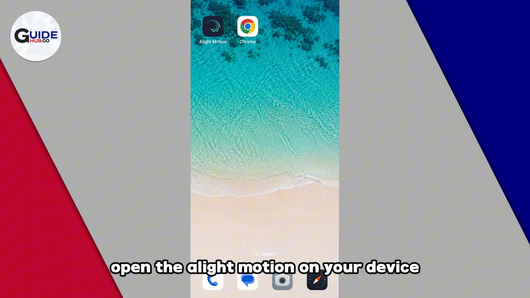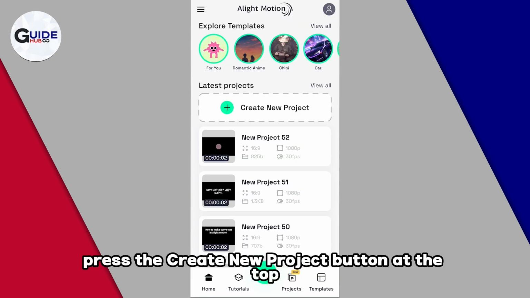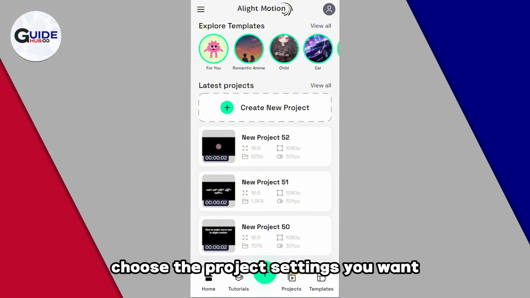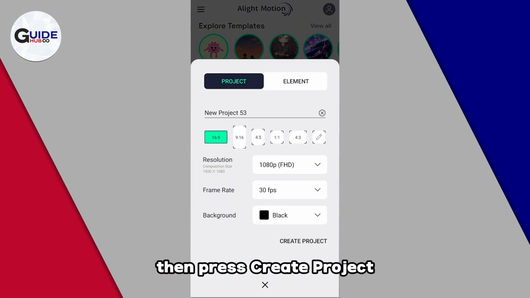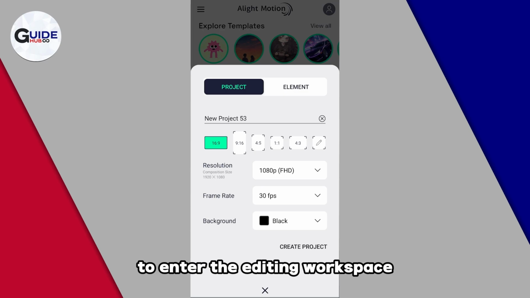First, open Alight Motion on your device. Press the Create New Project button at the top. Choose the project settings you want, then press Create Project to enter the editing workspace.